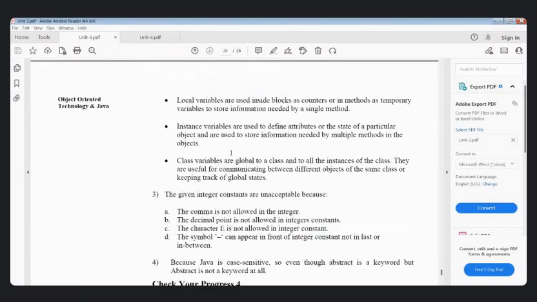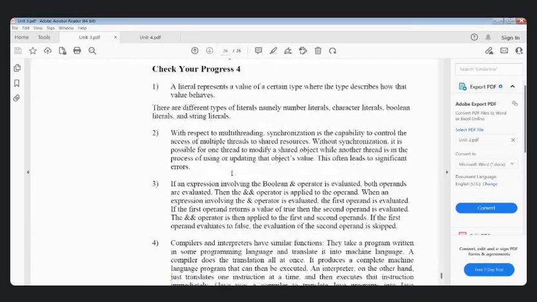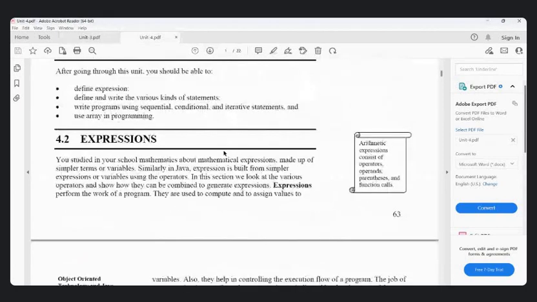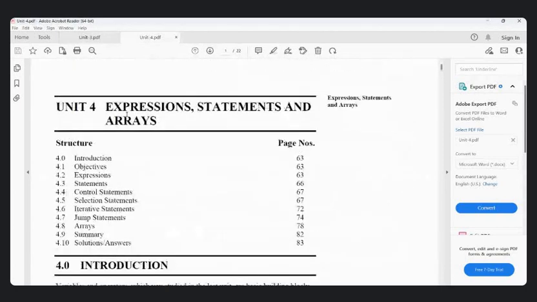Okay, so in Block 1, Unit 3, I have already completed. In Unit 4, what we have to study in Block 1 is expressions, statements and arrays. So you already know what an expression is. A statement, that means the statement. How many types of statements are there? Can anyone explain how many types of statements? You have already studied statements in C language and C++.